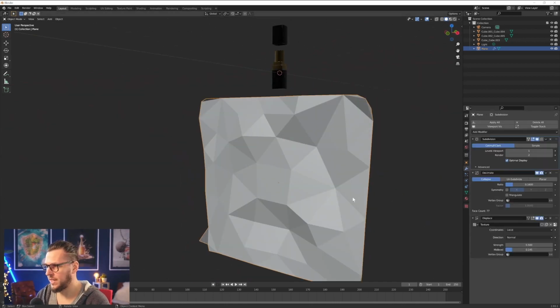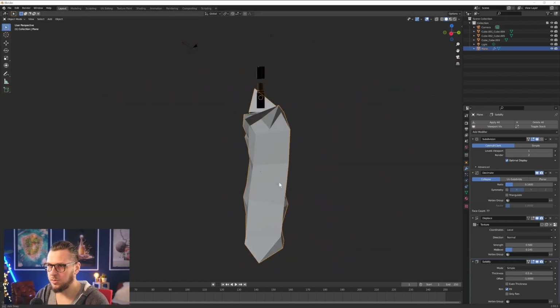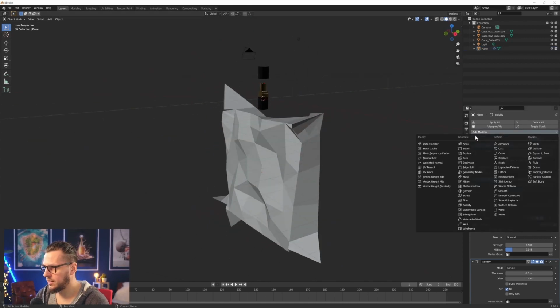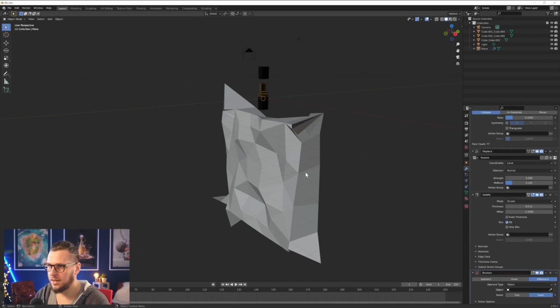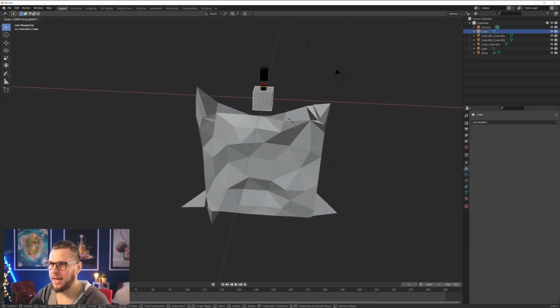Okay, so next step, add a new modifier, which is the solidify modifier, and type in 0.5. It will look a little bit weird, but that is okay. In the next step, we will also add in a Boolean modifier. There. And now hit Shift A and add a cube. Hit S and X and scale it up.